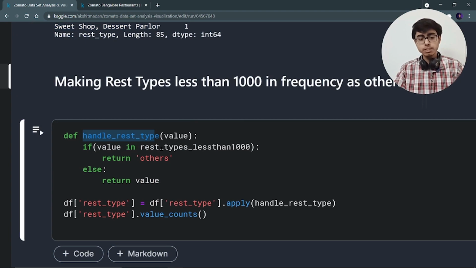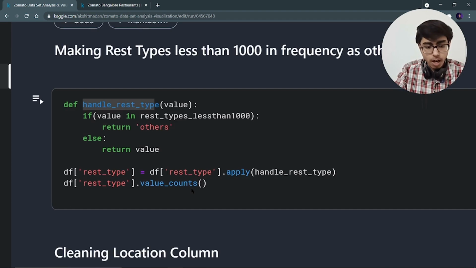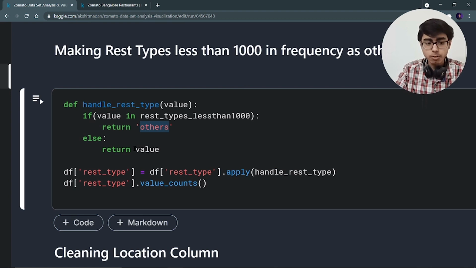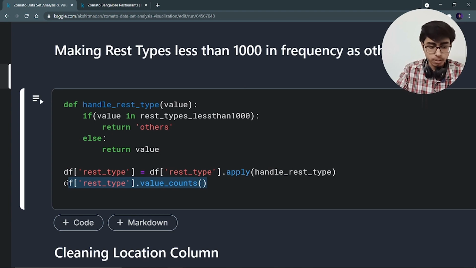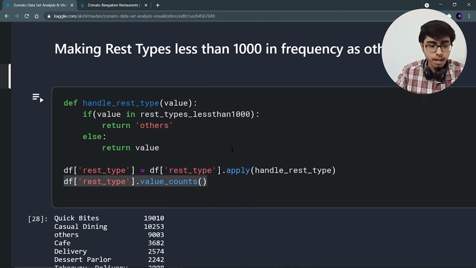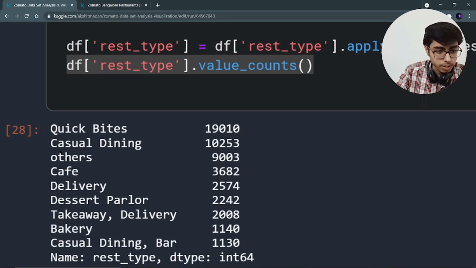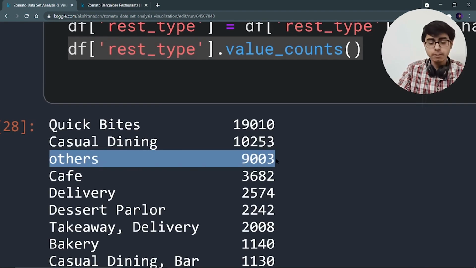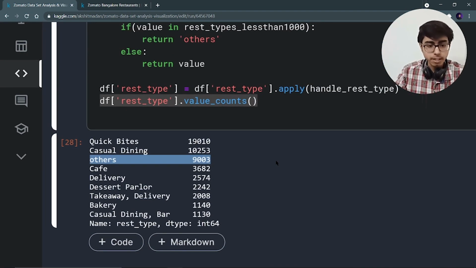If a type of restaurant is passed to it, and this type of restaurant is present in this list, I want to return others. Else I want to return the value. Perfect, right? And I'm going to apply this function on the rest type column. When I apply it and then run value counts, I can see that now I have only a few restaurant types, and you can see others over here, which has 9000 restaurants. Perfect. My data is becoming cleaner now, right?